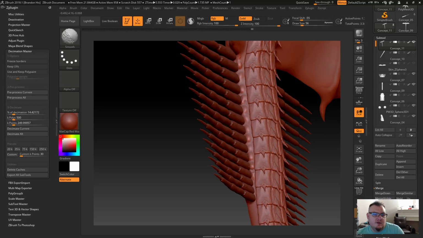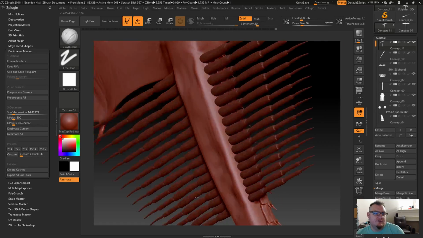Where I want it to indent, I can hold Alt and carve back into the side there. And there we go. Eventually it's going to connect with the underside of those plates. So then we want to do the same thing to the bottom here, just to indicate these are coming out with some cartilage, muscles, whatever this would be in here.